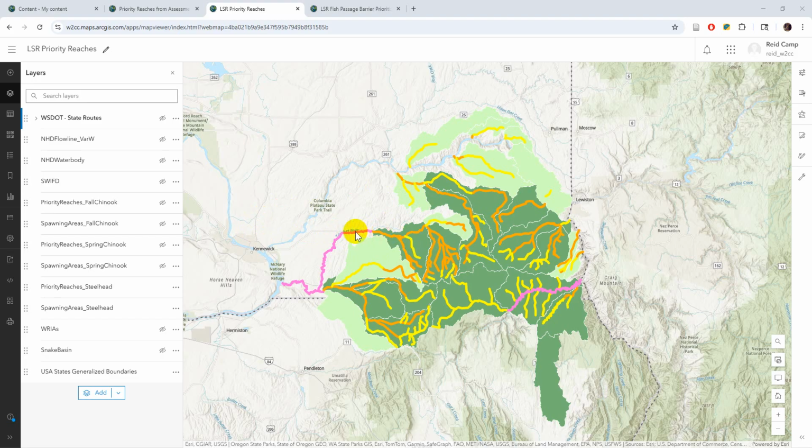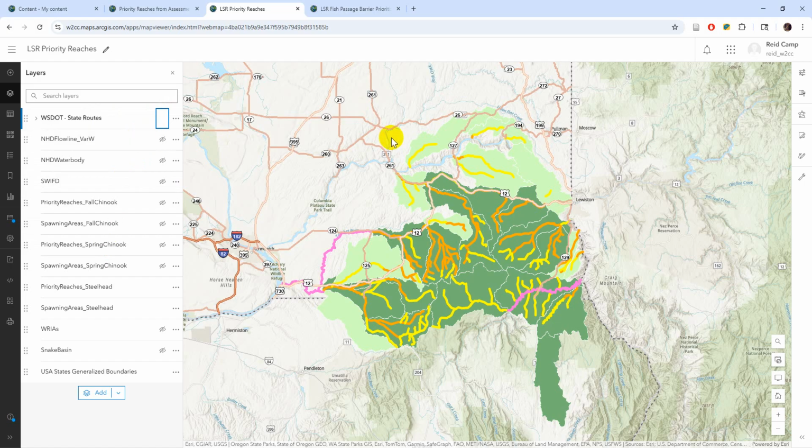The pink are priority migration reaches. The orange are restoration reaches, and the yellow are the protection reaches. And over here on the left, this will be the same for each map. There'll be the layers that you can see that are currently included in this map. And the little eyeball with the line striked through it means that it's not visible. So if you click that, the eyeball goes away, but that means it's now visible.